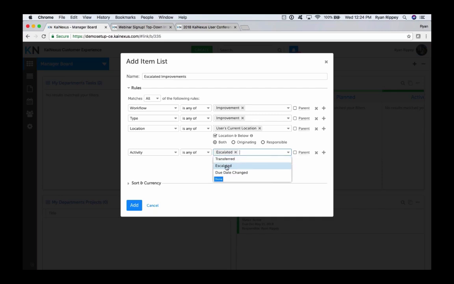So here we can do escalated, activity occurrence count. So the way that we had it set up on that other card is we had it based off of that particular improvement had been escalated once, and that's why it showed up.